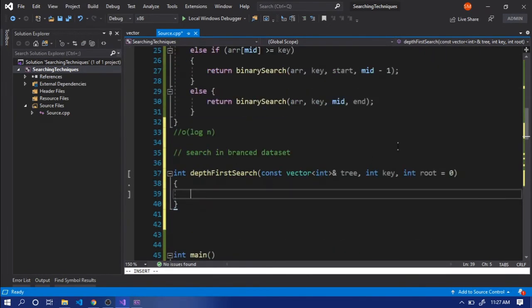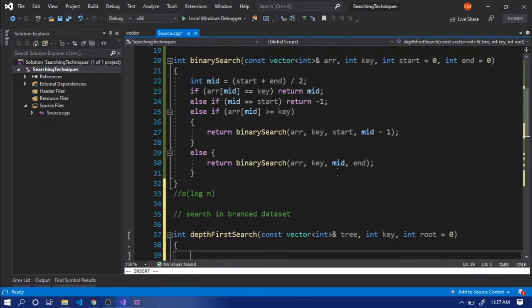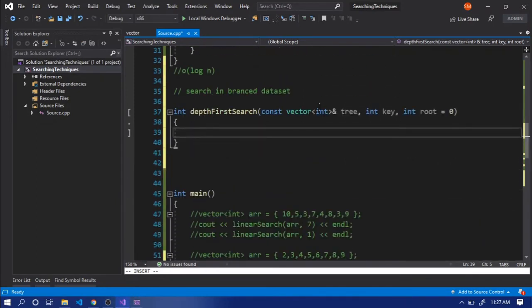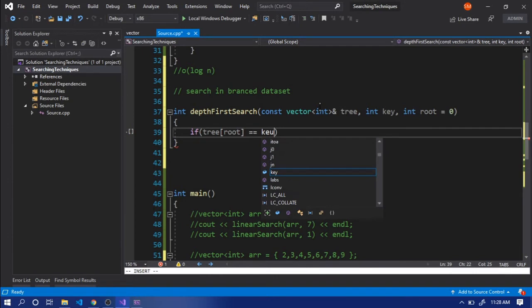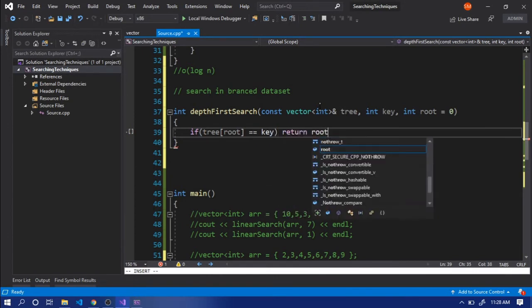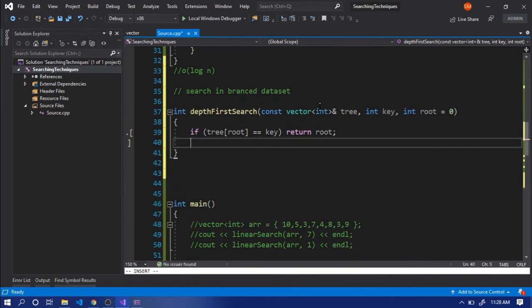So it's actually also very easy, like binary search. What we do is, first of all, we check if the root is containing the actual value. So if tree[root] is equal to key, then we just simply return root, as simple as that. If that's not the case, then we need to get our children.